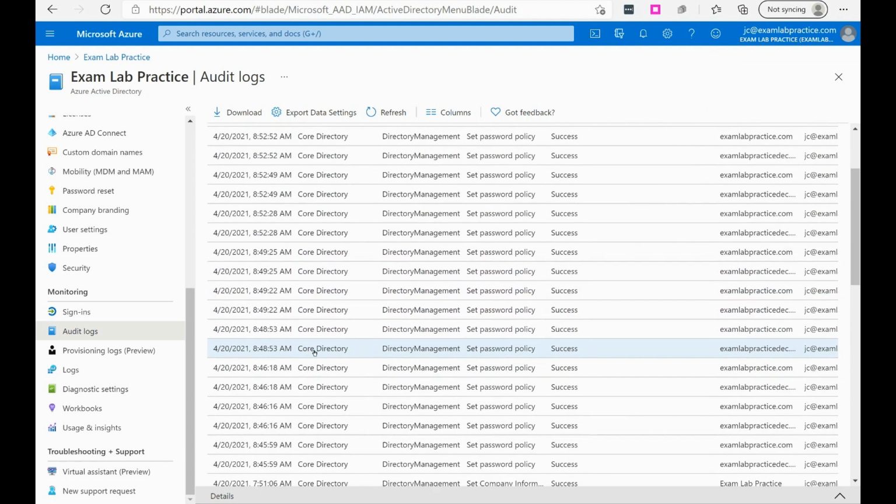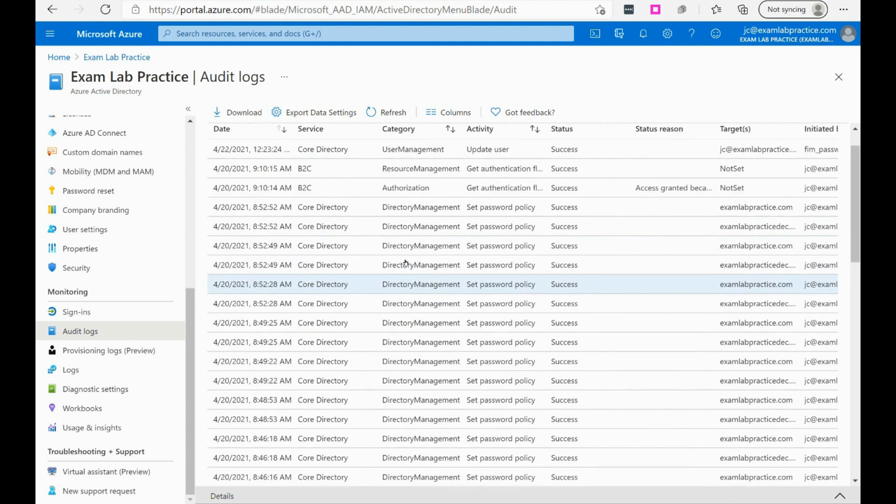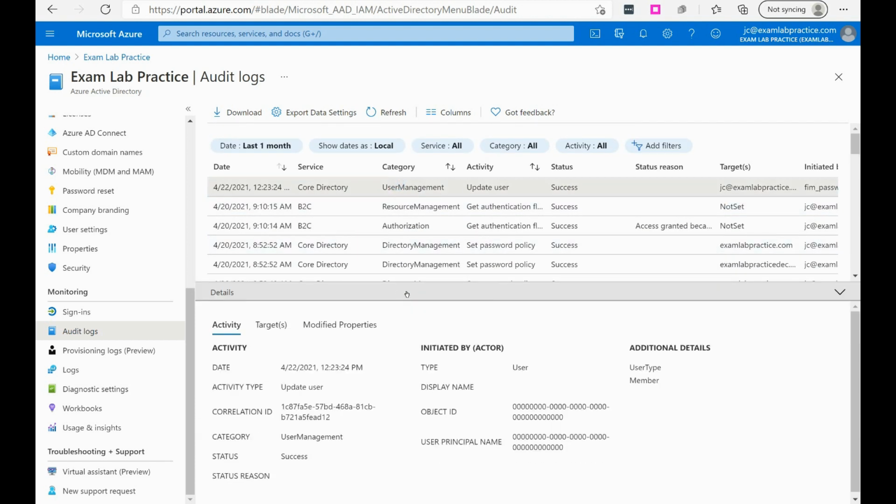So if I look down through here, you can see the main thing I've got here is core directory. And you'll see I've got some user management stuff. I've got an update user. All right. So if I click that, I can see the activity was update user. Correlation ID is just a GUID number. Pretty much every activity you perform will get a globally unique identifier assigned to it. And this is important because if you were working with Microsoft help desk or something, they'd want to know what that ID was so they could find that specific one involved in whatever task was happening.